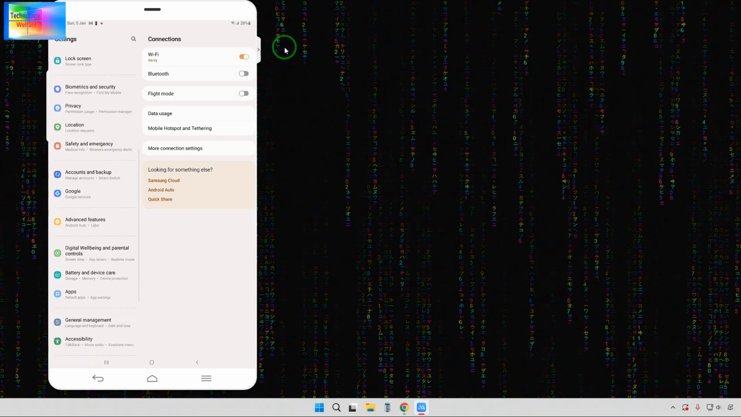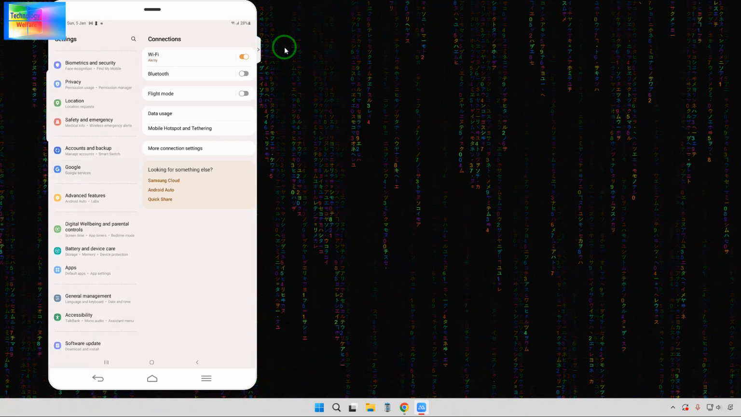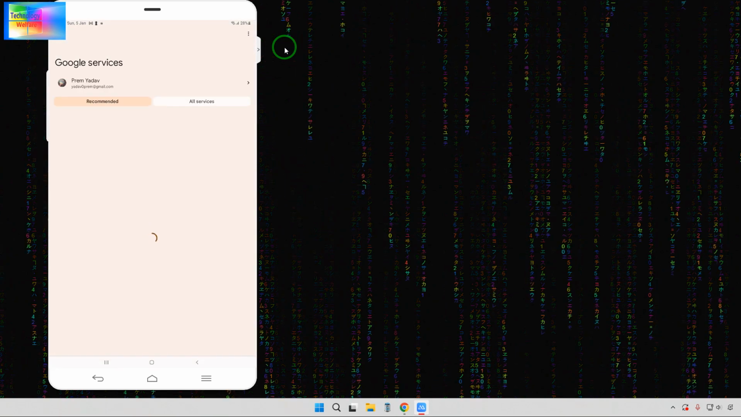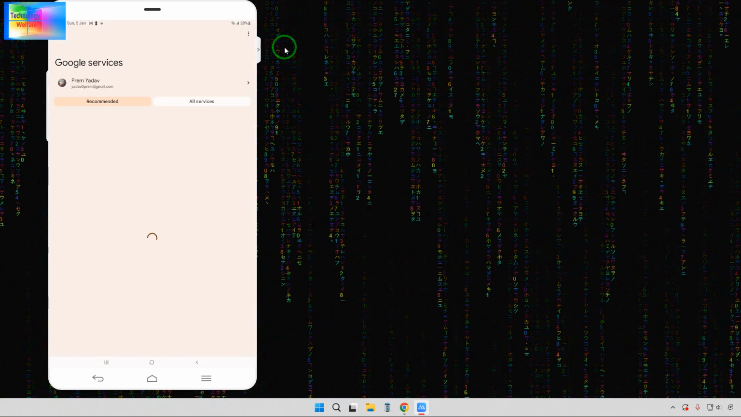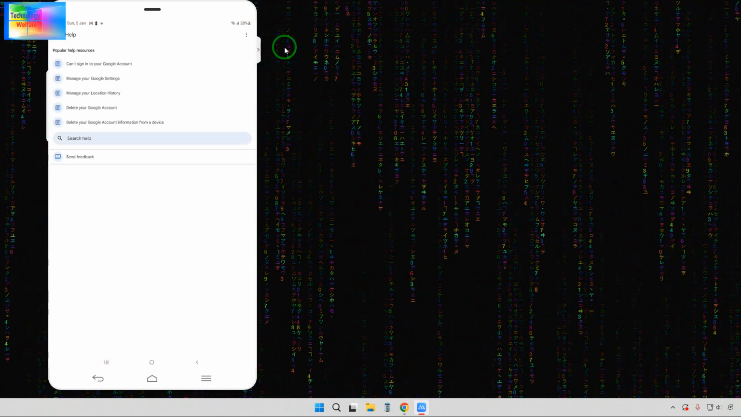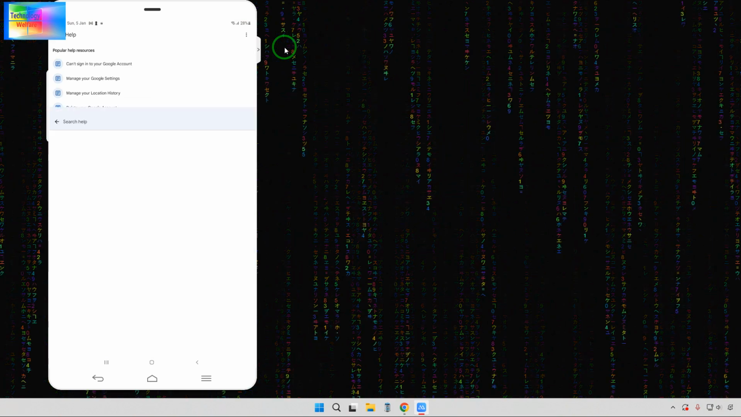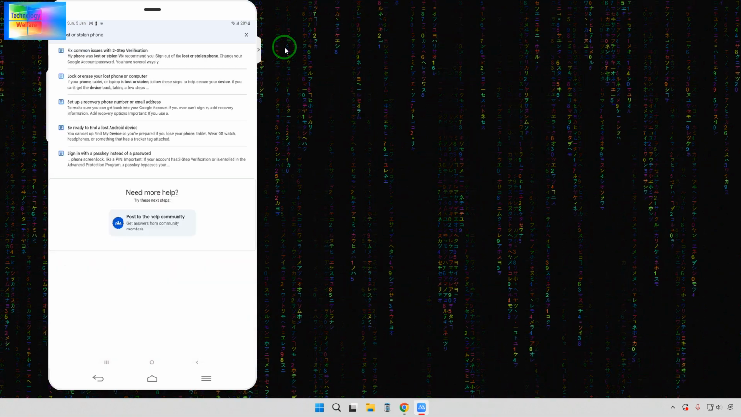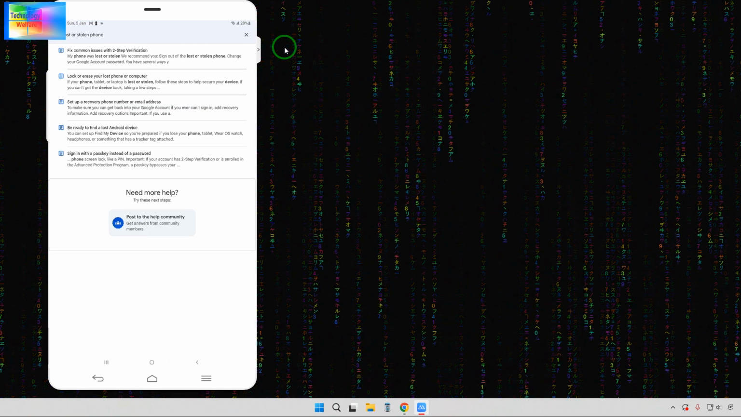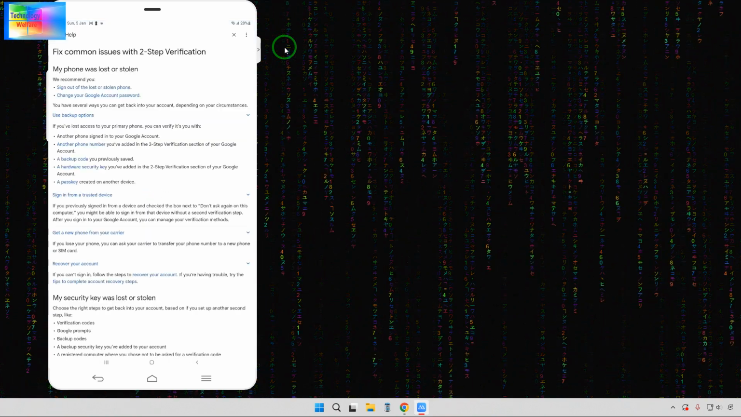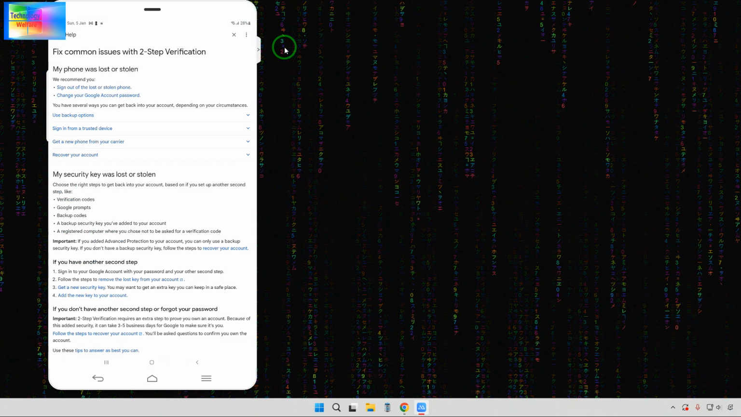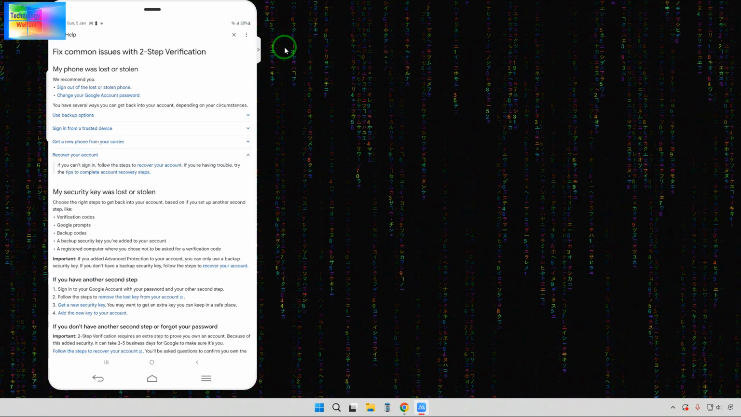We have to scroll, and there is Google services, tap on it, and then click on the three dots, and come to help. In help, you have to click on the help search bar and write lost or stolen phones, and here is a common fix for the issues. We have these, and here we have the option to recover your account. Here are tips for the complete account recovery process.